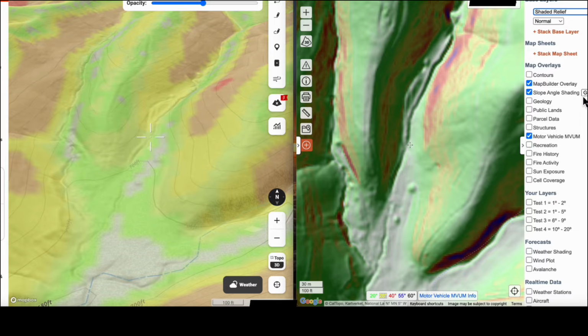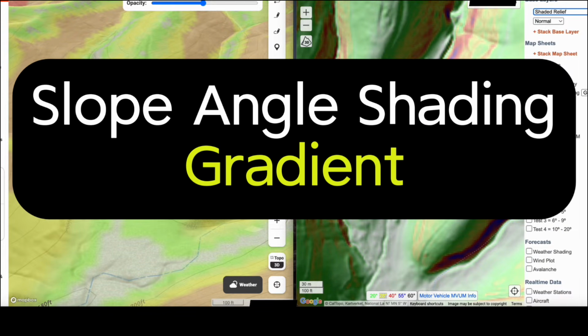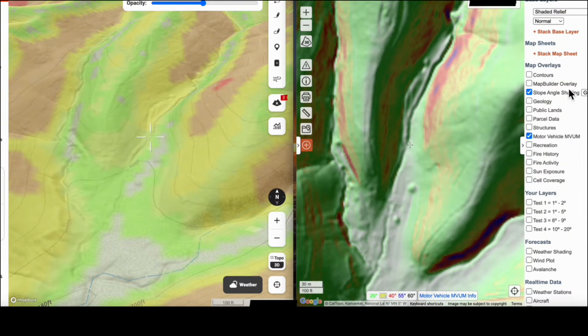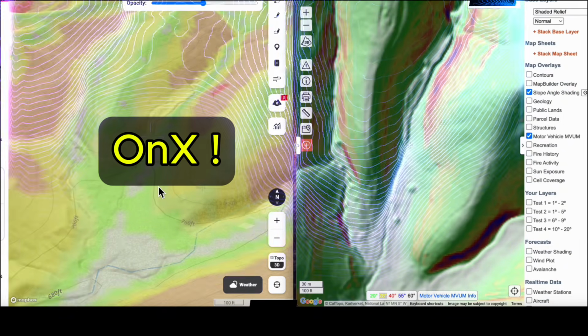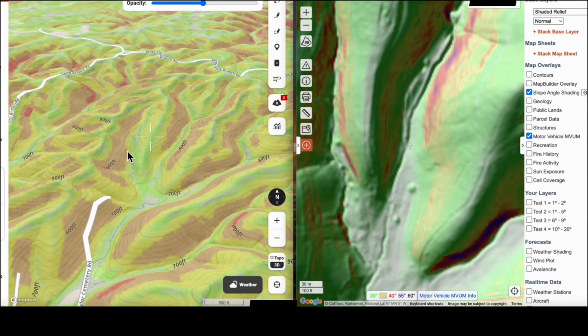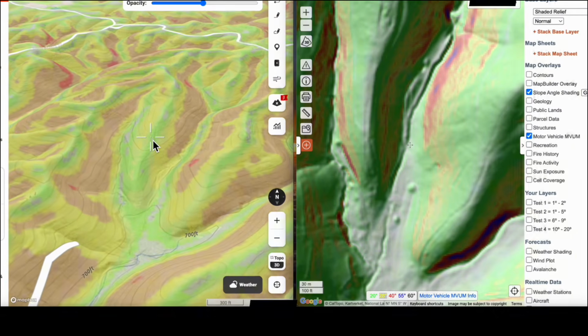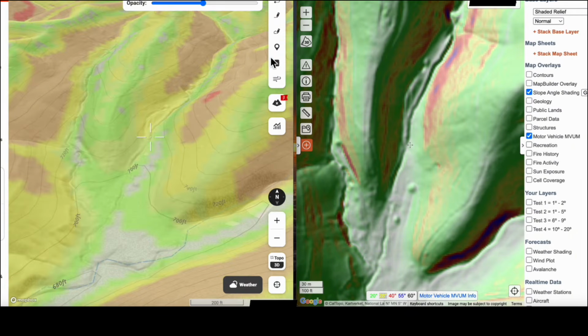So slope angle shading, we selected it, and it's in gradient. And we'll turn this map builder overlay off so no roads or whatever pops up. On CalTopo, you don't have that option. Your roads are just on the screen automatically. And one thing about OnX is all of your tools are right on the screen. These are geared towards the hunter. You do have to click to get down into your layers.